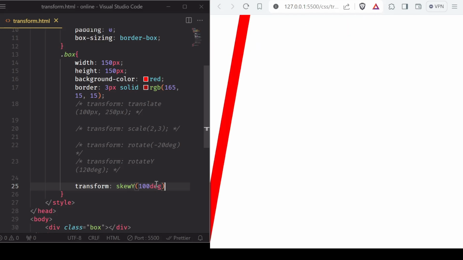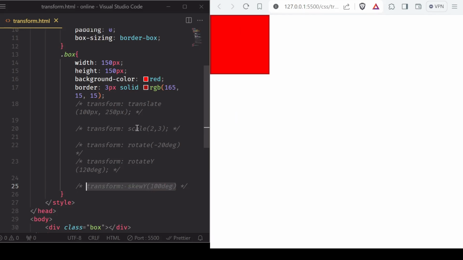I'm leaving the skew part for you guys to figure out. This is transform. It has 4 properties: translate, scale, rotate, and skew in 2D and in 3D. Thank you. I'll see you in the next video on transition.